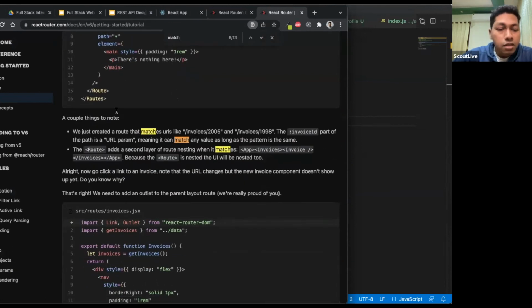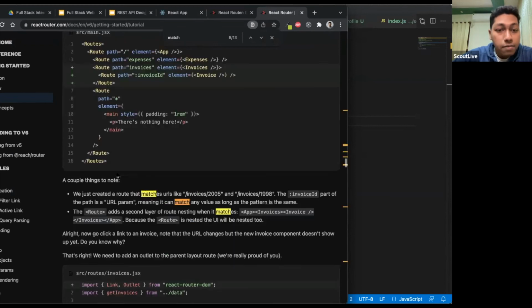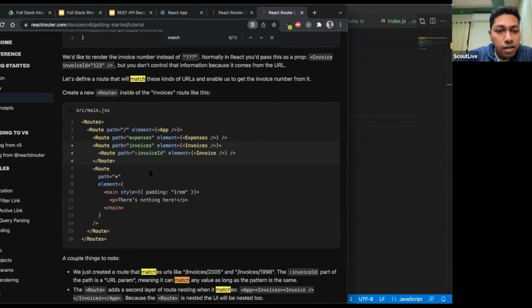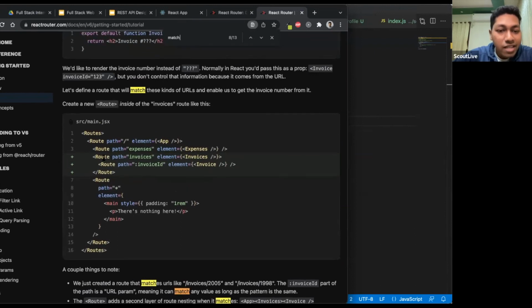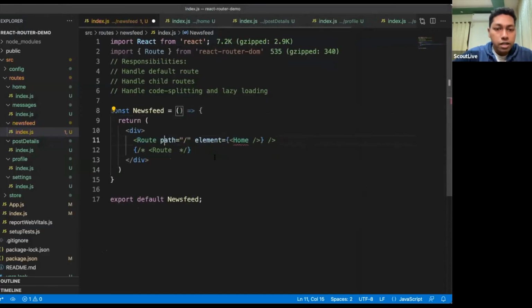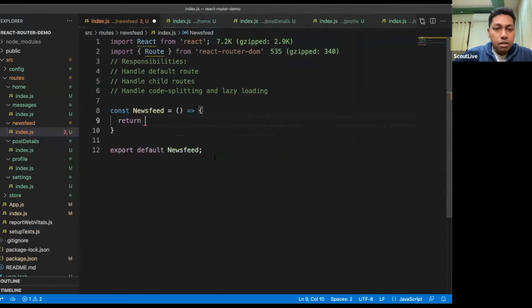So what you can do is that after these invoices, if someone comes with an invoice ID, then you can define the route something like this. So the same thing we will follow here. I will just undo the thing that I have created here.